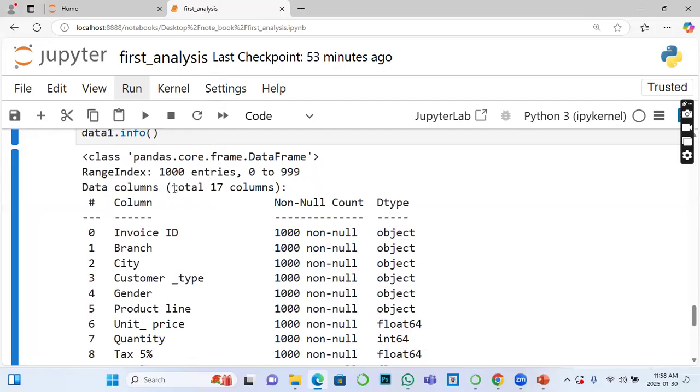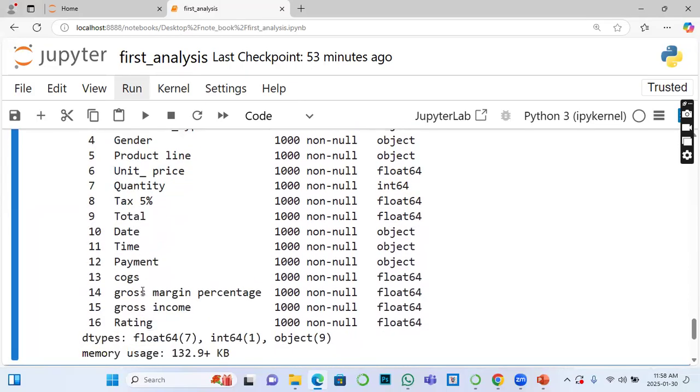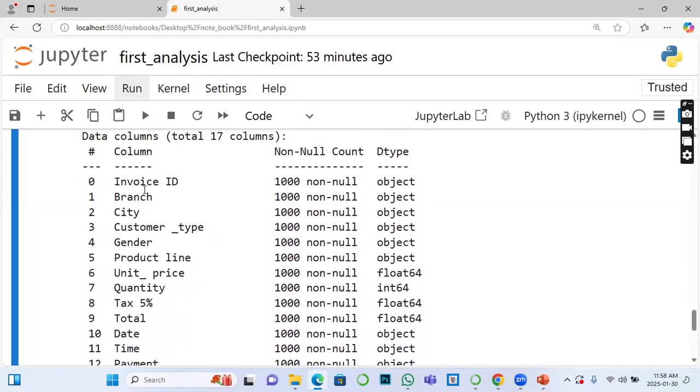Data columns. How many columns do we have, which are the headings or the features? 17. Now, this is the list of the 17 columns. If you check here, each of them has what? You want to know whether there is a missing value, a cell where there is no value. All of them are showing non-null counts: 1,000, 1,000.